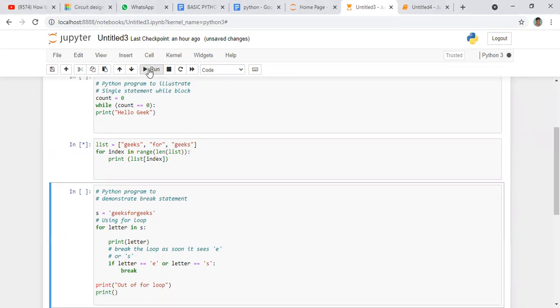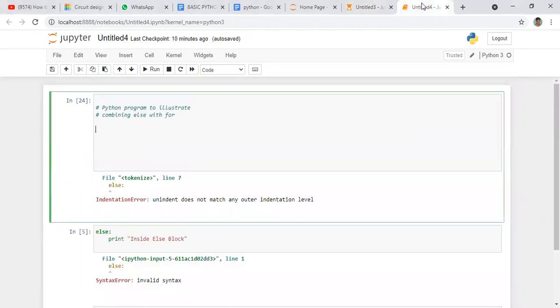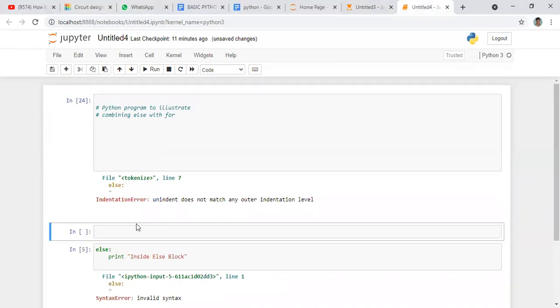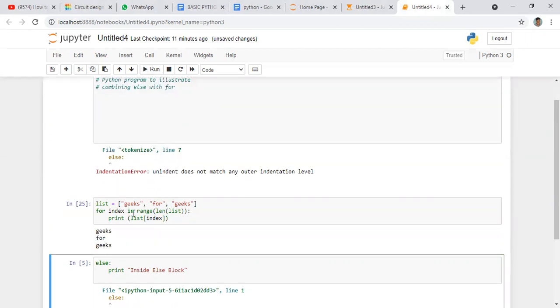Now I click on run, and in another shell, I take a new one, paste it here, and run this code. Yes, you can see here that "geeks 4 and geeks" is coming as output. How? Because look here, a for loop is in operation.